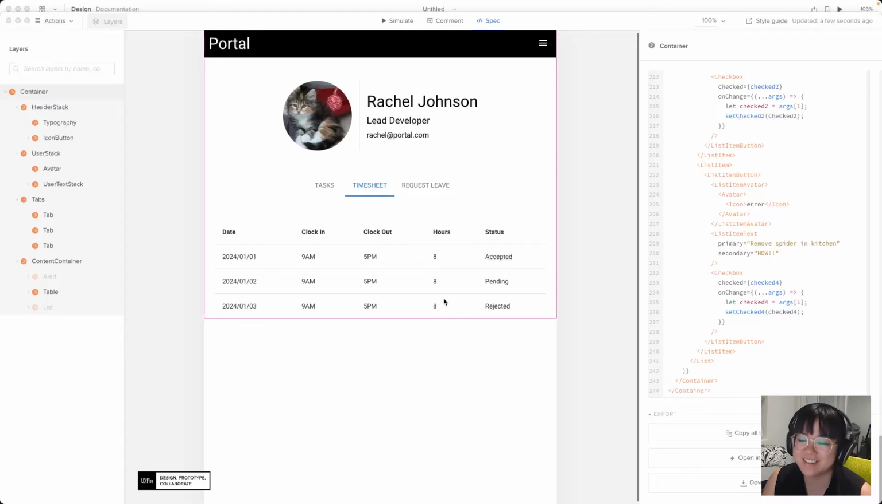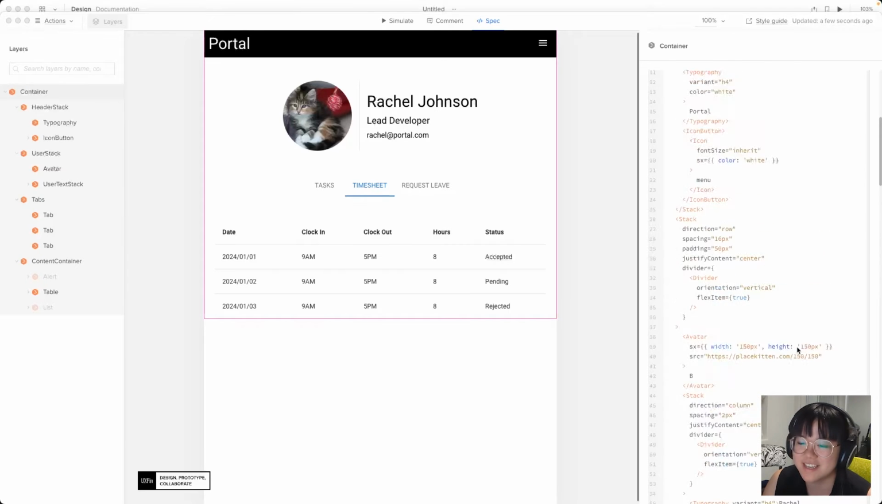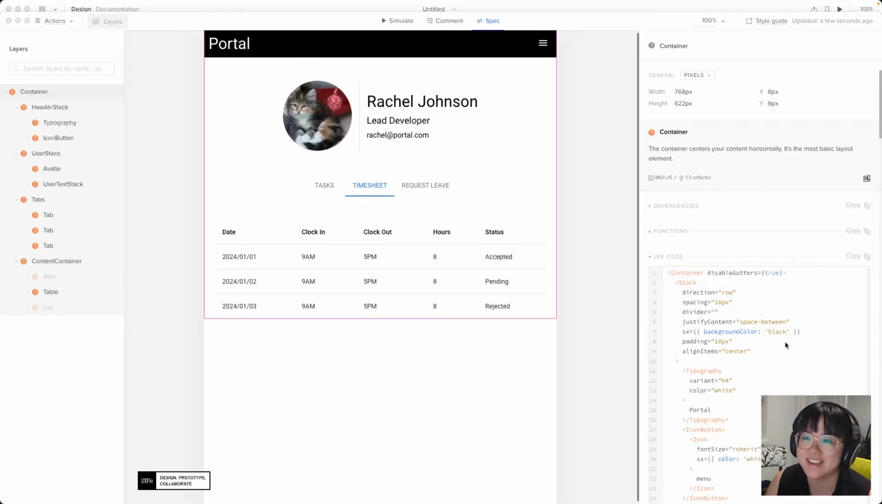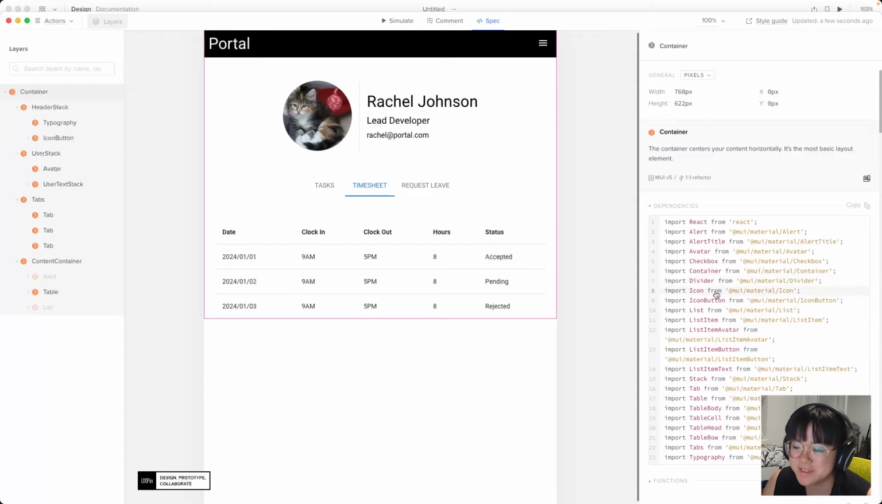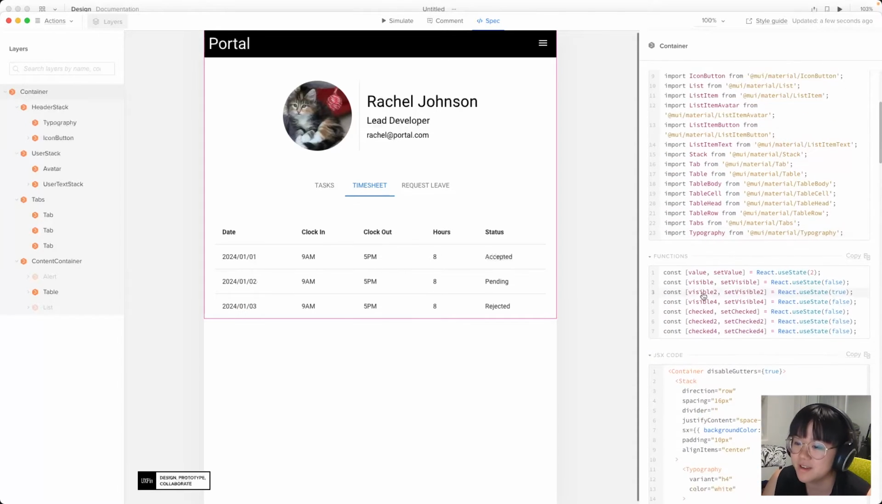Now, since we've got the parent container selected, these code blocks contain absolutely everything that you see in the prototype right now. We don't see the alert and we don't see the list because those were hidden. So if we scroll through the dependencies, we can see absolutely all the MUI components that we used, and right here they're being imported. And then further down, the functions code block relates to all the tab components, and we can see these visible. These ones here, they relate to each tab, and these checked states are actually for the task, the checkboxes that we added.